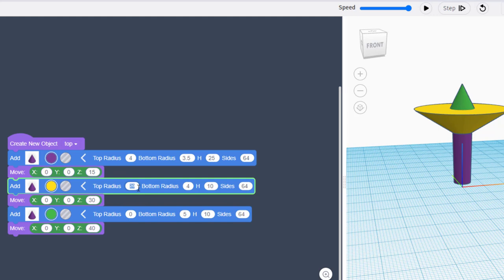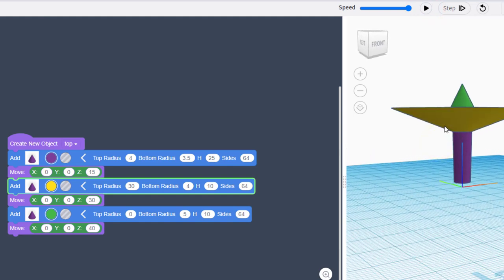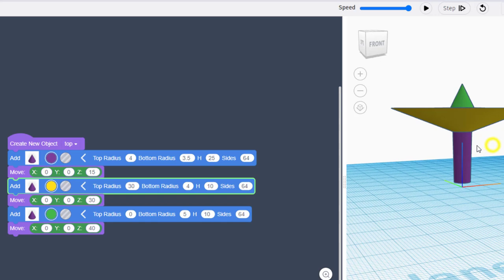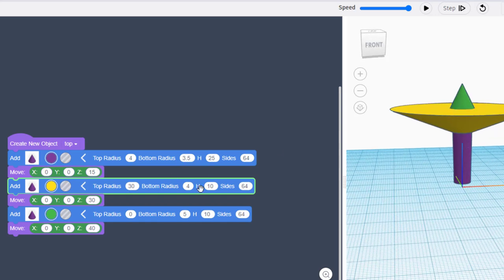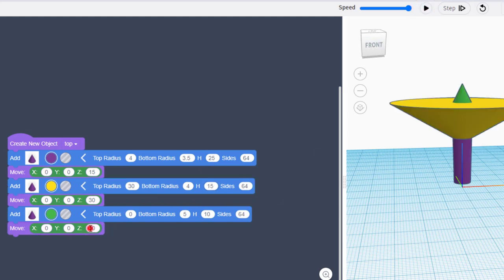I'm going to change this radius to 30. When I hit play, you will see that it is a different shape. Now, the one thing I know about making it wider like this is it's harder for the printer to print. So I'm going to change its height to 15. You'll see that it moves up, and my tip is now too low.